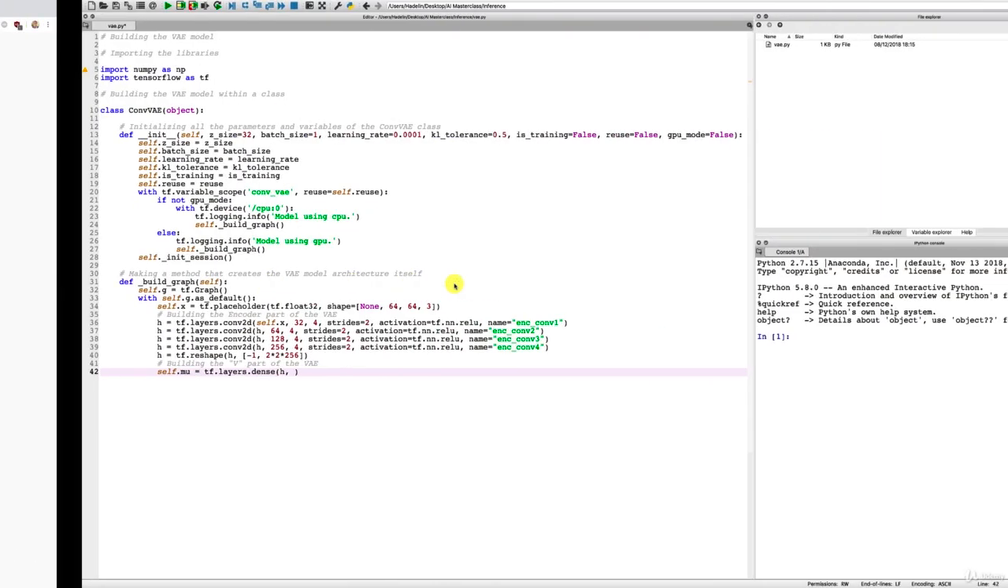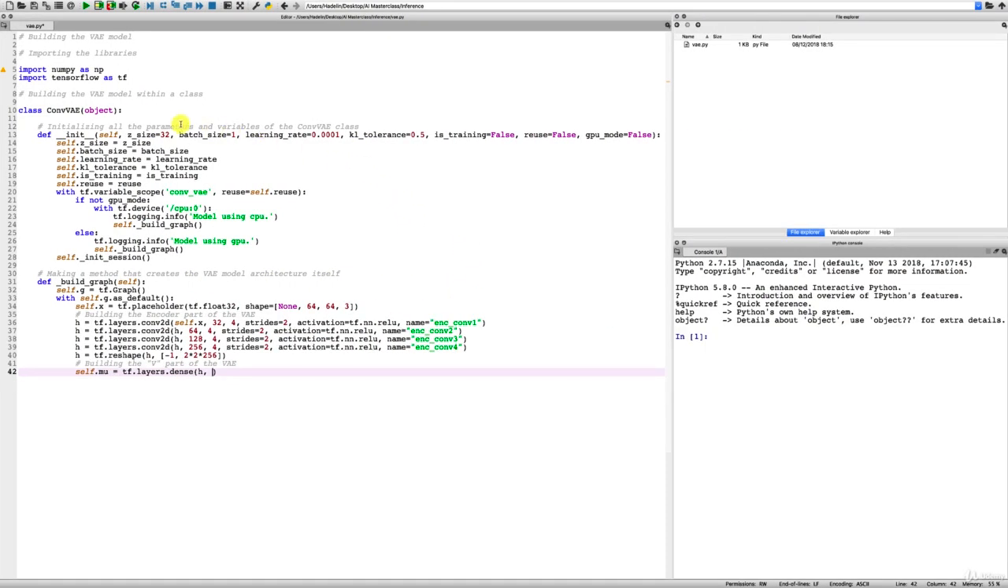However, this number is actually the Z size argument here. That is one of the arguments of the init method, meaning of the future instances of the conv-VAE class when we create them. And therefore, we don't have to specify 1024 right now. We will specify that later when we enter the argument value here. And therefore, we can just input self.zSize. Here we go. Right, perfect.